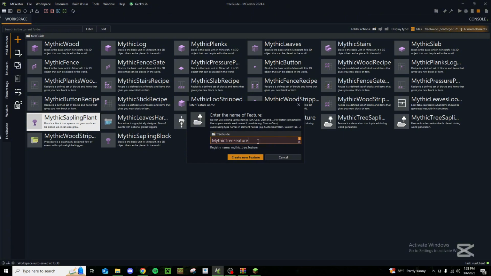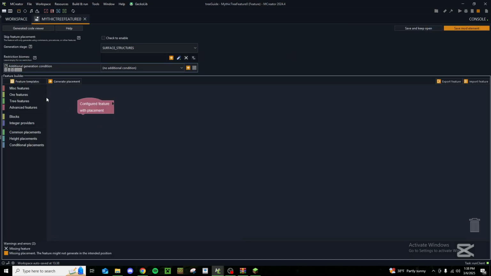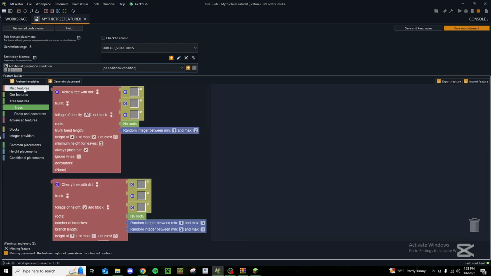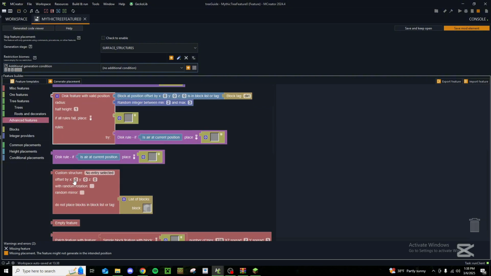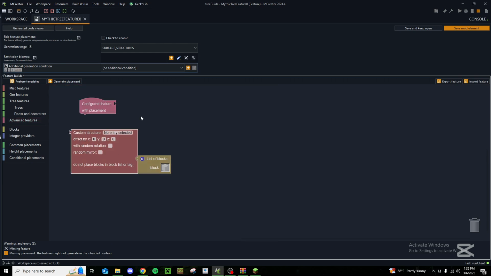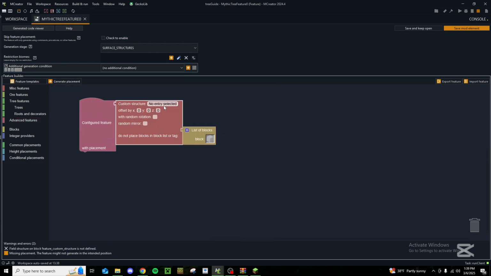You may notice that I already have a mythic tree feature that I'm using, the built-in MCreator vanilla tree generation. So we're just going to call this mythic tree feature 0. And instead of using the vanilla tree feature generation right here, we're going to come down here to advanced features, and then scroll down until you see custom structure right here, and then select your very own custom tree or whatever you have it called.